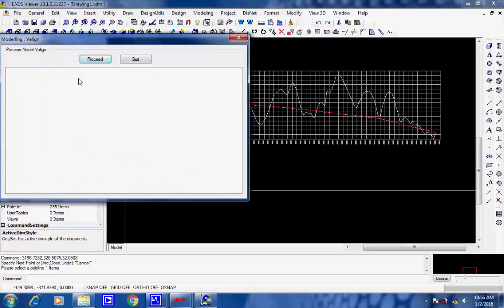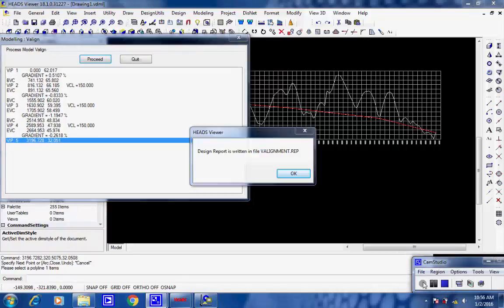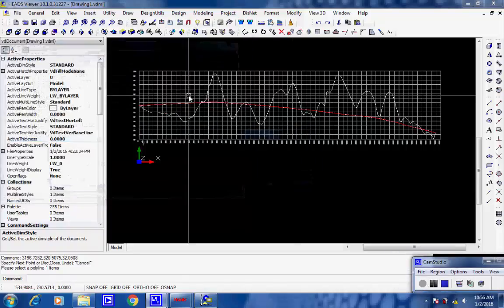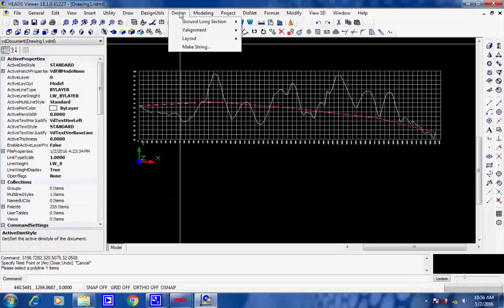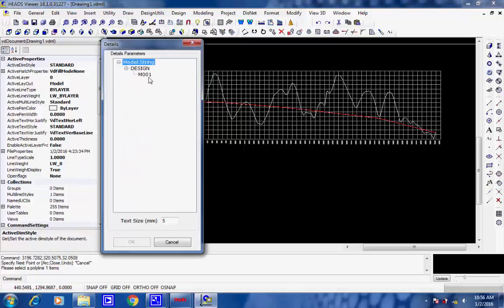Click on button Apply. If a message comes for a large curve, then reduce the vertical curve length 5 cl, otherwise click on button Save plus Finish. Next model align by selecting the string M001. The design report is written in file alignment.rep.